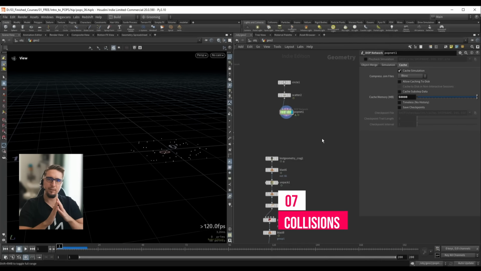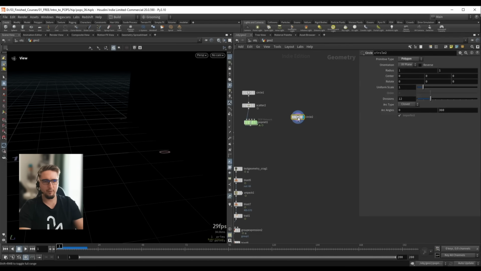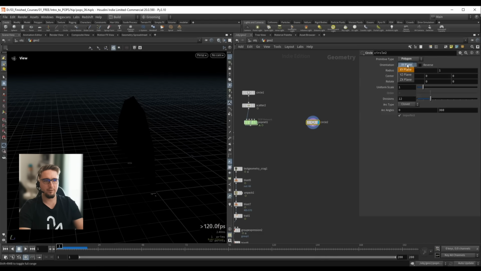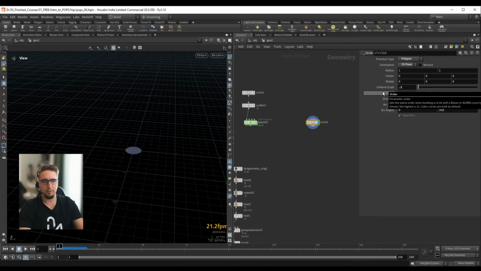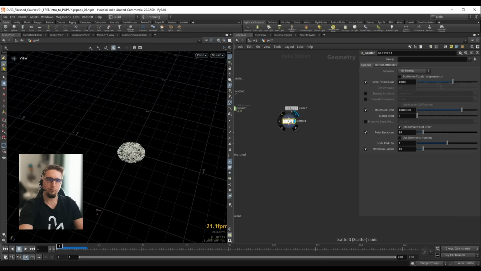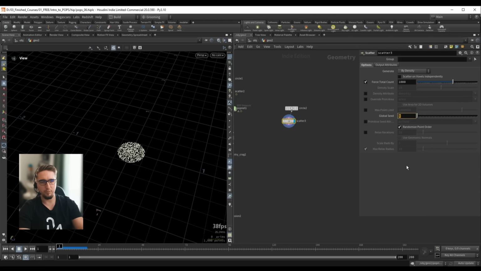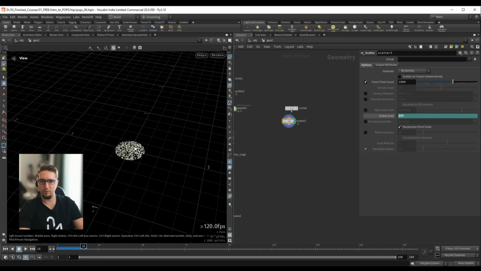Finally, let's talk about collisions, and we'll do another example for this. Let's start again with a circle, and let's set this to ZX plane, and let's also make this smaller, increase the divisions here, and let's start to scatter some points. Drop down a scatter, and again the same things that we did earlier. Let's change the global seed, type the $FF expression here, and we'll keep this at 1000. All right, so we have a random seed per frame.